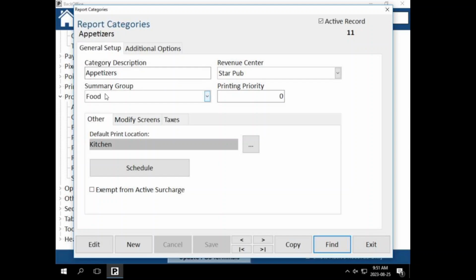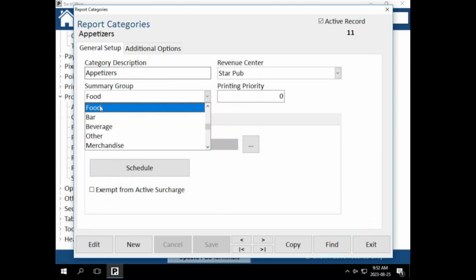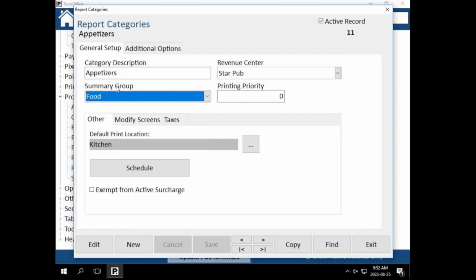This is where you bind the summary group. So in here we would choose if the appetizers is food, bar, beverage, so on and so forth. You don't attach the summary group to an item, you attach it to the category. And then the report category is then attached to the item. So that's how that works.